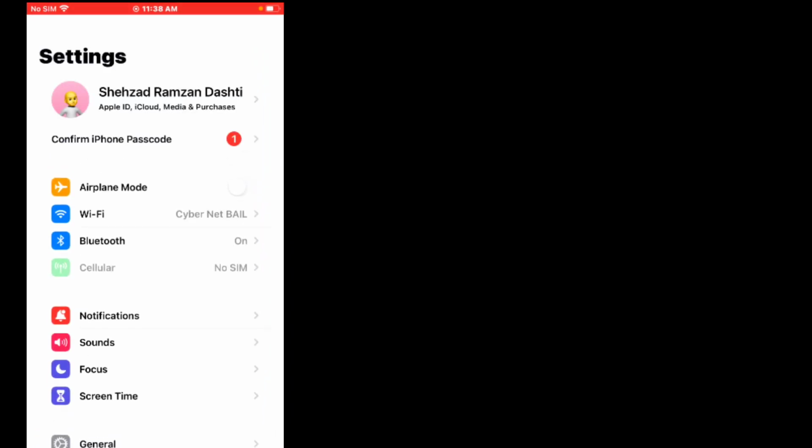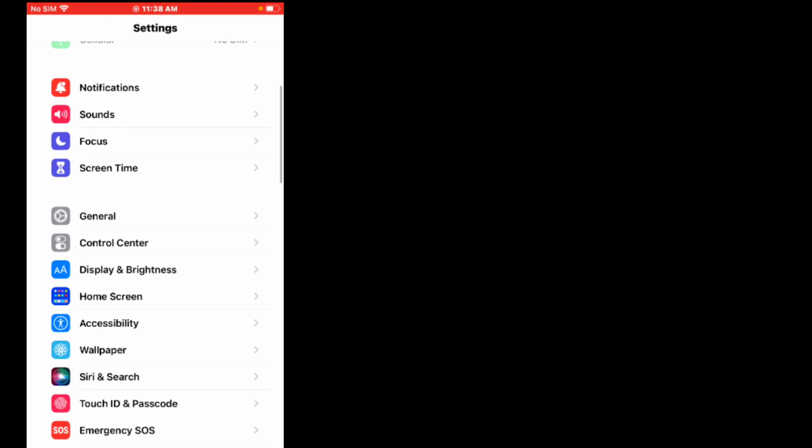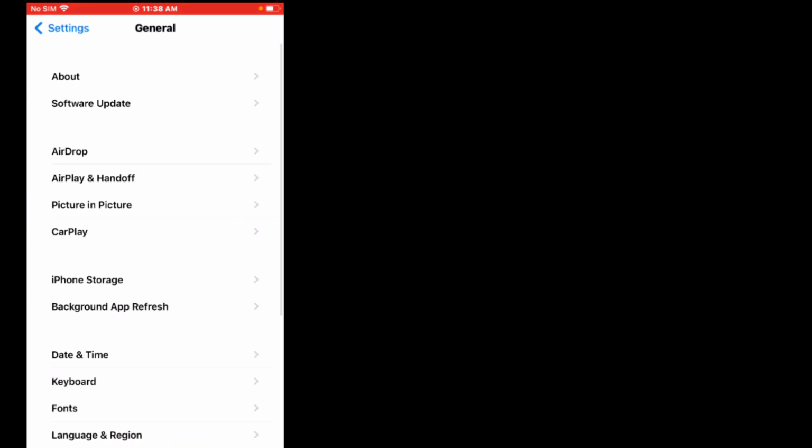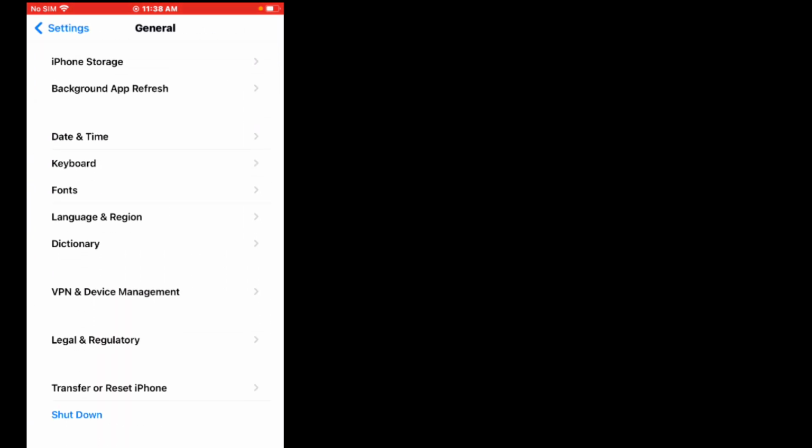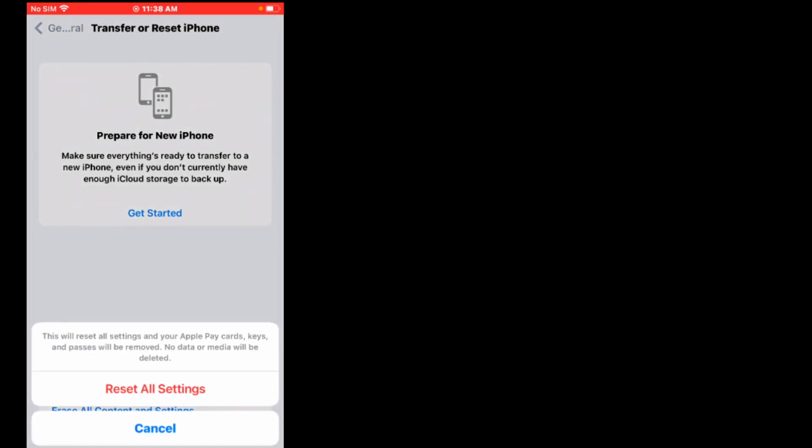Firstly, tap on the Settings app. You can see it appears on screen. Scroll up. Tap on General. Scroll up. Tap on Transfer or Reset iPhone. Tap on Reset. Tap on Reset All Settings. Enter your iPhone passcode. You can see it appears on screen.